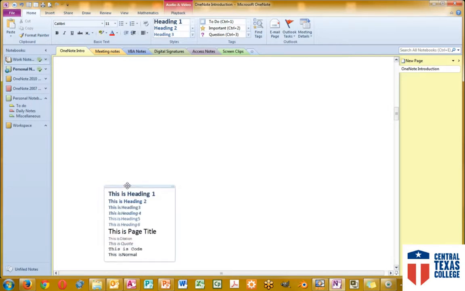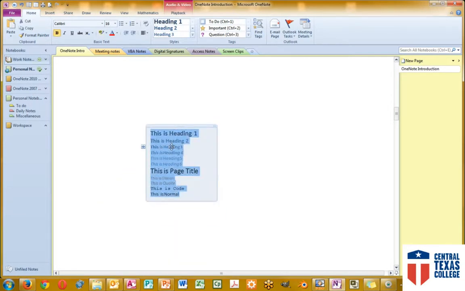OneNote comes with some predefined heading styles to make life a little bit easier for you. If you're going to do an outline, you can use the predefined heading styles. It goes all the way down to heading 6 before it starts into other types of formatting.